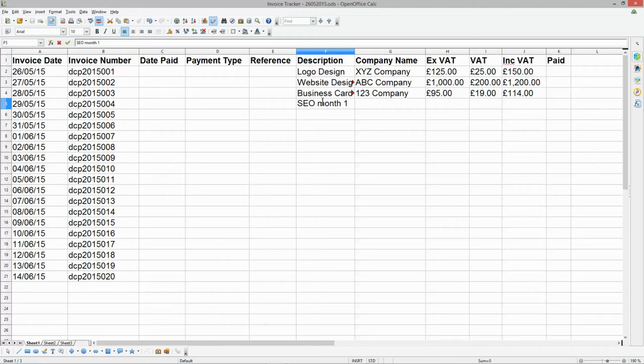So say we did some work. It was search engine optimization work, and it's month 1 for this particular company, and we'll call it Red Carpets Limited. That's what the company's called, and we're charging them, I don't know, let's just say 295.